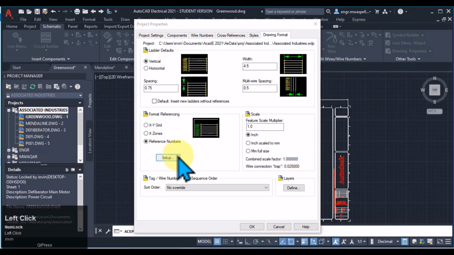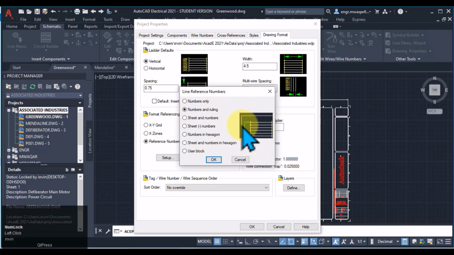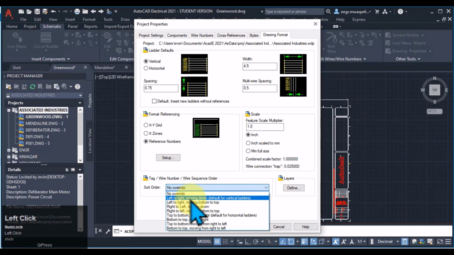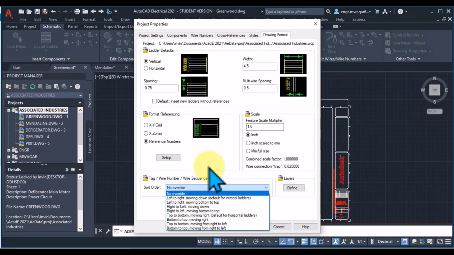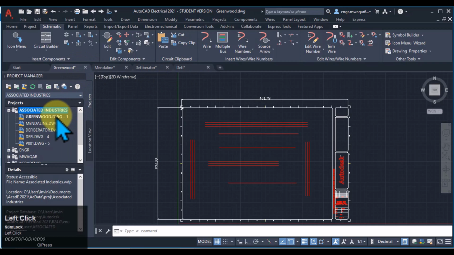Reference numbers: going towards the setup, you will see that there are multiple options in reference numbers. Numbers only, this is actually the numbers of the title blocks or ladders. Numbers and ruling, we will get the ruler, and sheet and numbers, we will get not only the number but also the sheet value. Now take in wire number wire sequence, we can select any of the sequences from here, like left to right and moving down. This is the default setting. We have already divided our title block in different sections.